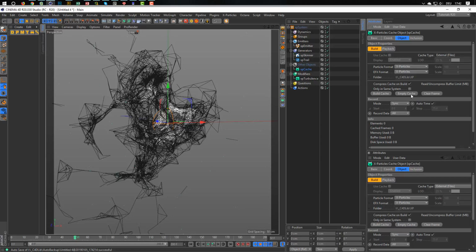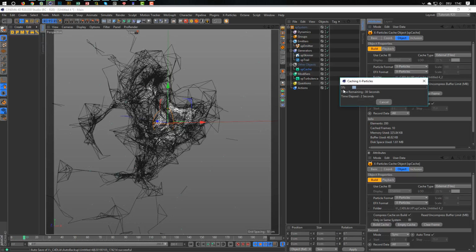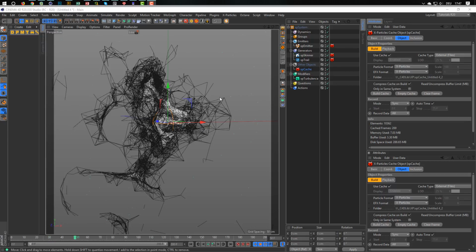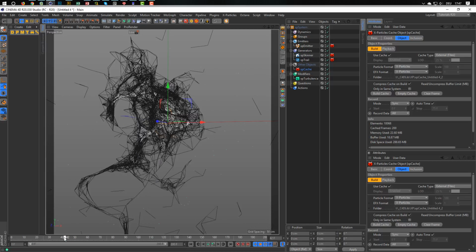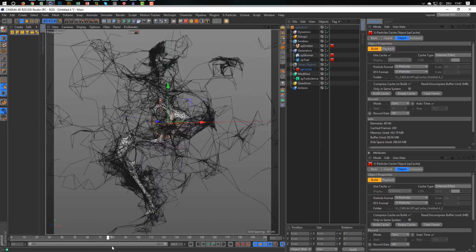And so yeah, I will cache this, and when it's ready cached, I will be back for you in a second. So build cache, and let's see. See, it starts quite fast, but it gets slower with the time. Okay, I'm back in a second. So caching is ready, and it took about 5 minutes, and now we can nicely scrub through our animation.